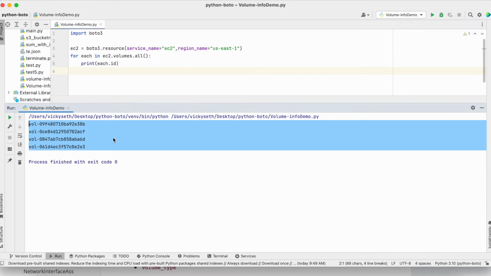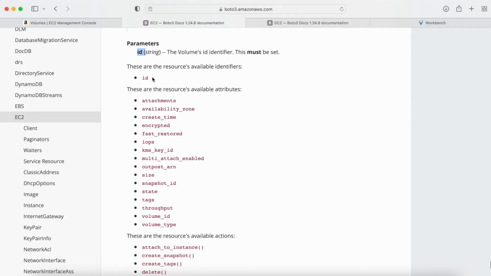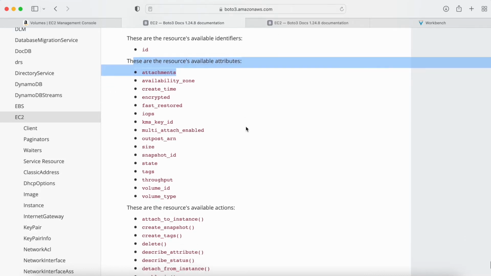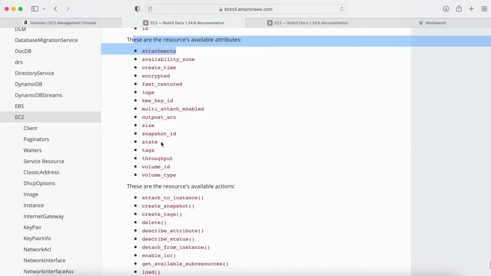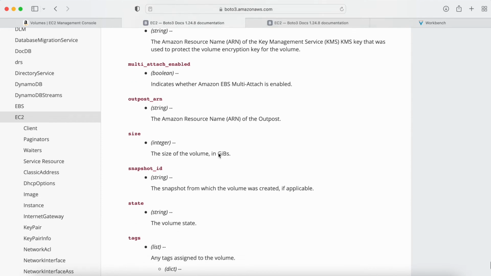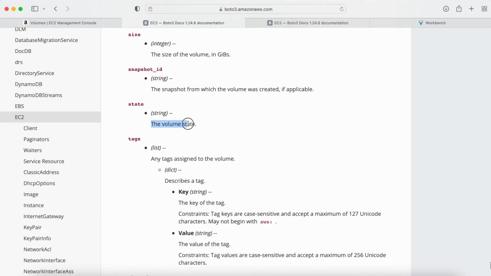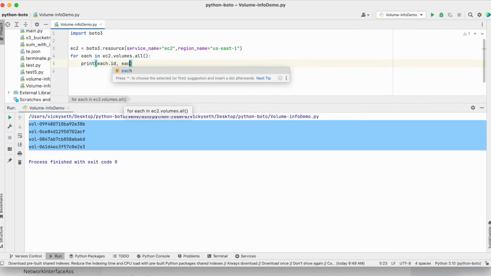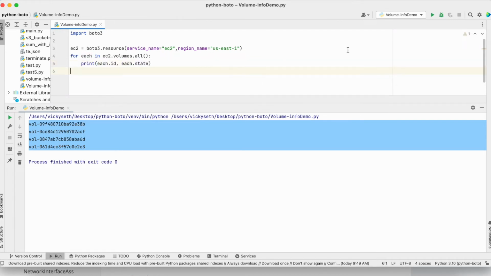Along with that, I need some other information as well, like which volumes are connected, which volumes are not connected, which volumes are in use, or which are not in use. So I need to get that information. Here it is telling me these are the available attributes. Now let's see, we have a state here. Let me scroll down and look for the volume state. Okay, so how to pass this parameter: each.state. Let me run this.